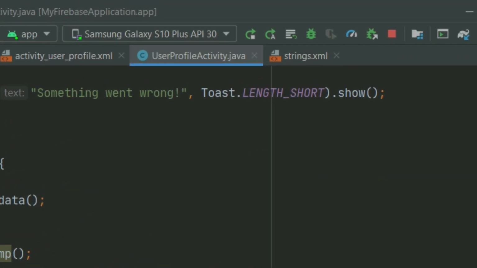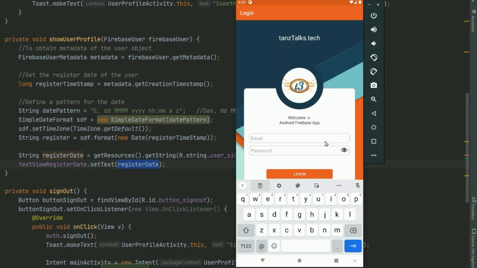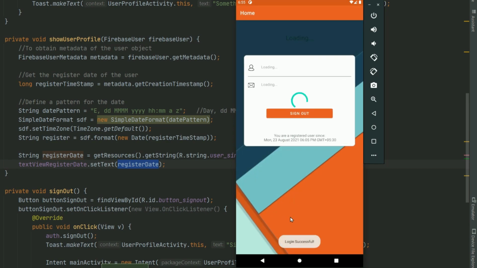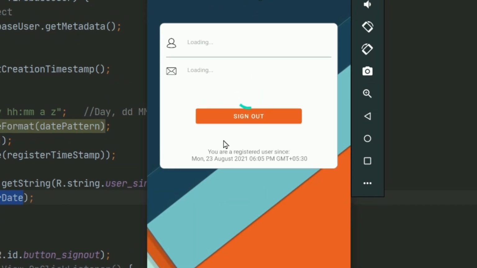Let's run the app now. And you can see we have this text view at the bottom. You are a registered user since. This was the text that we have defined, and then the date, day and time is the data which we obtained from the user object of the Firebase, and that %1$s has been replaced by this data. I hope you're getting it now.